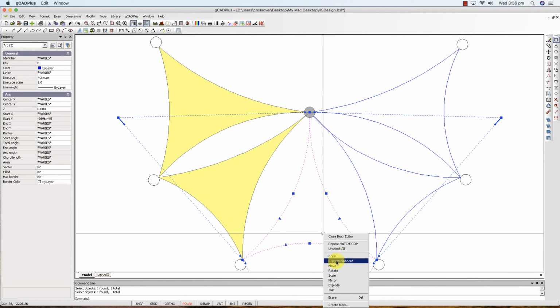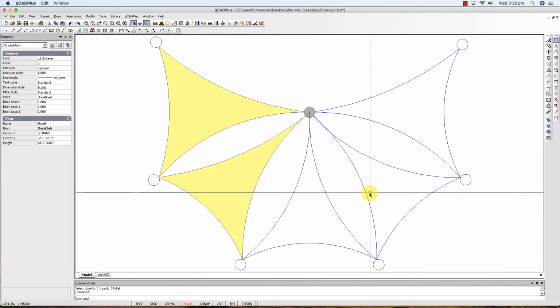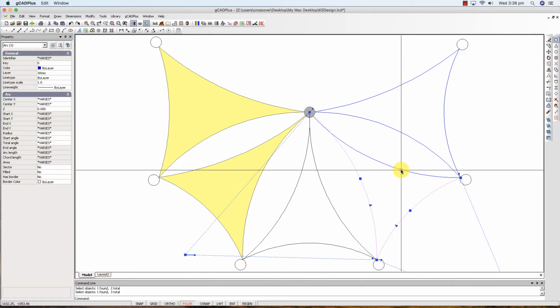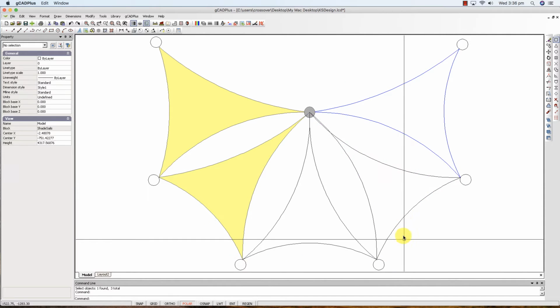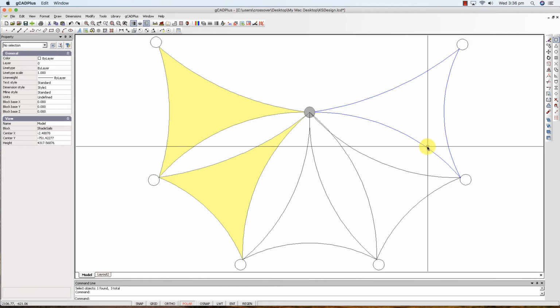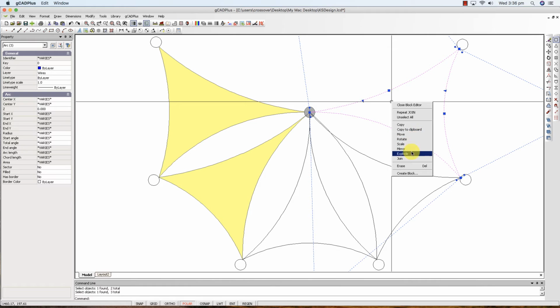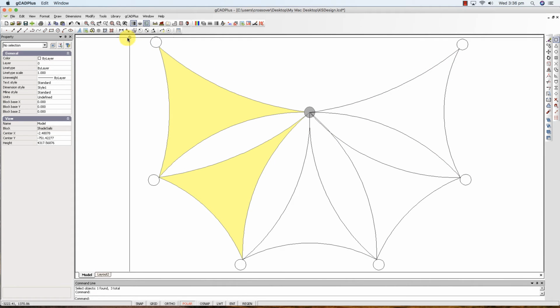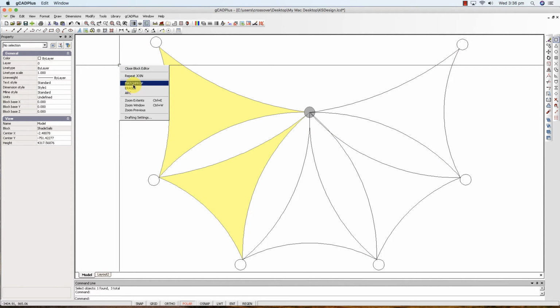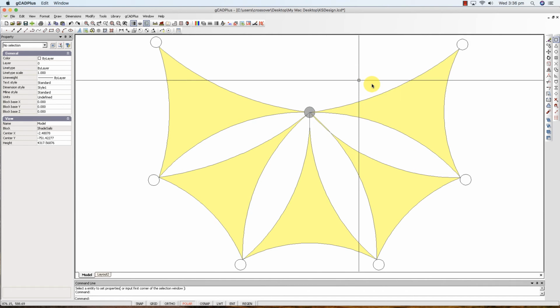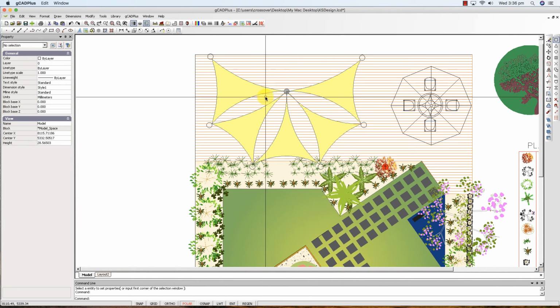We can join them. We can pick the third shade sail and do the same and join, and the final one in that group, we'll join that. Then we can use the match properties again, picking up property here, match it to that shade sail, that one and that one, and we're done. Close the block editor. So now that looks fine.